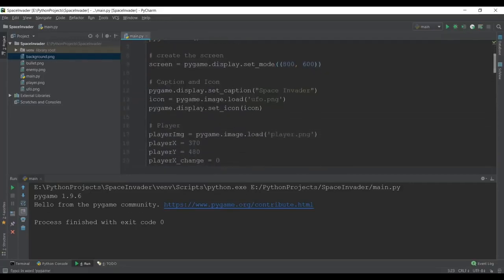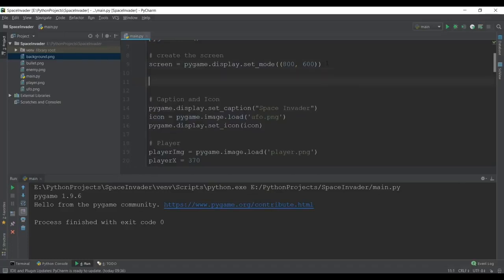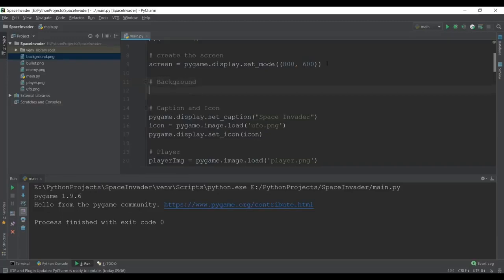So over here, how do we add images to our program? It is just by pygame.image.load. So I'm going to do that. I'm going to add a comment, and we are going to write just background. Let's just write background, and then I'm going to create a variable called background. And I'm going to do the same thing that we did with the rest. So I'm just going to copy and paste it over here, and instead of UFO I'm going to write background. Obviously my image is 800 into 600 pixels, so make sure it is of that size.